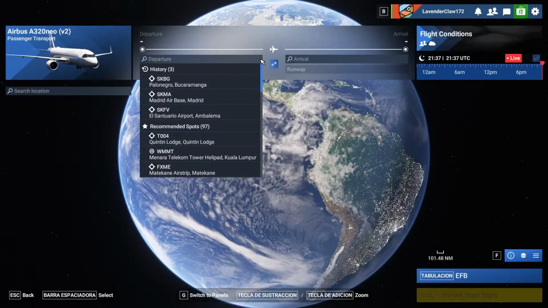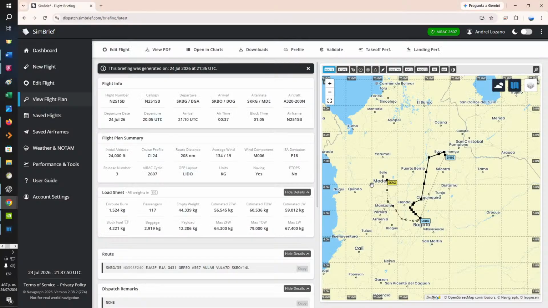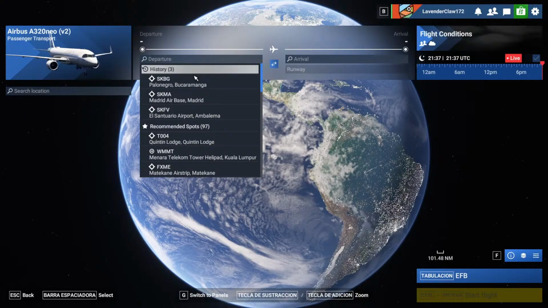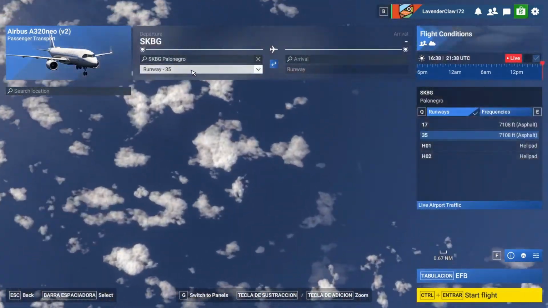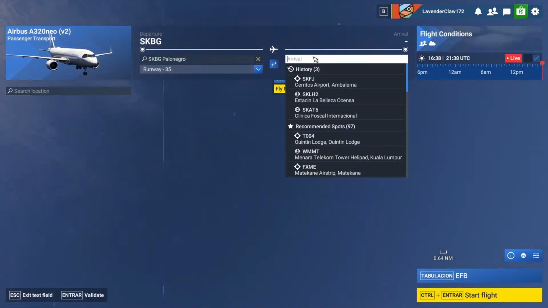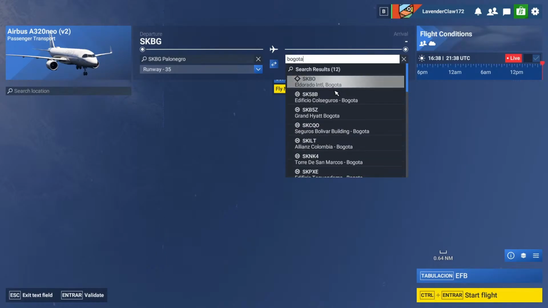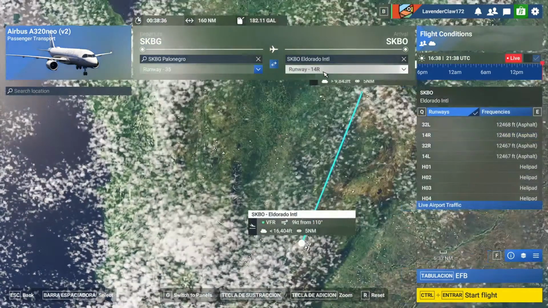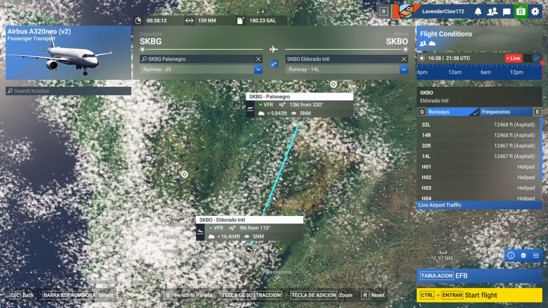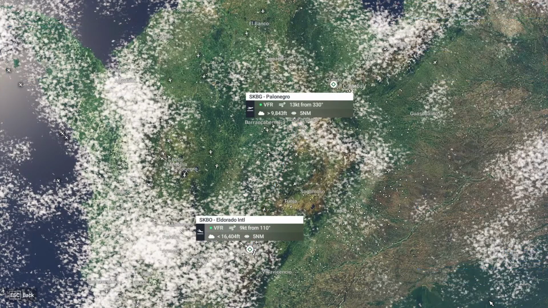As we said before, we have runway 35 Palo Negro into 14L El Dorado. So we do that. 35 Palo Negro onto Bogota, 14 left, and we click on start flight. Let's do it.